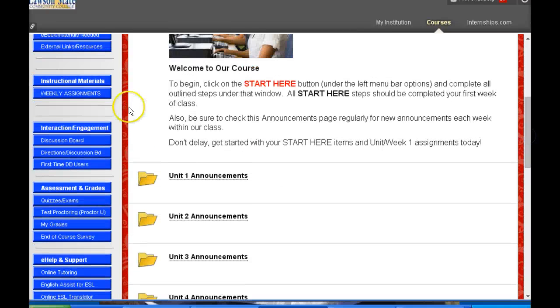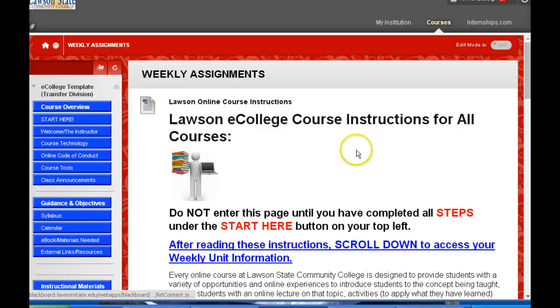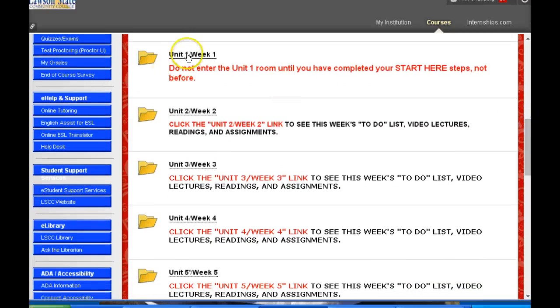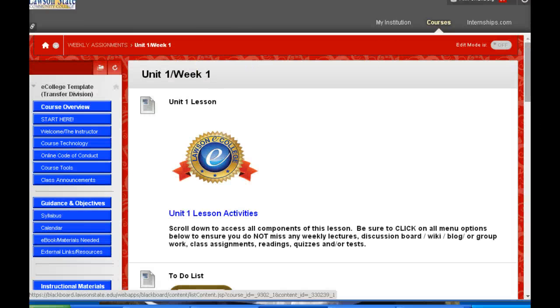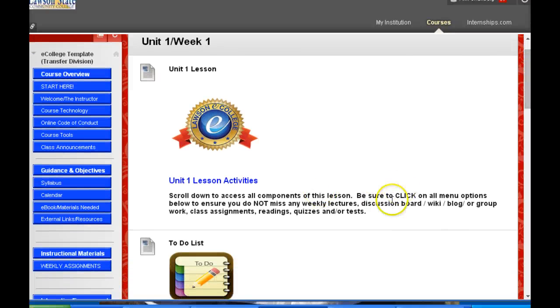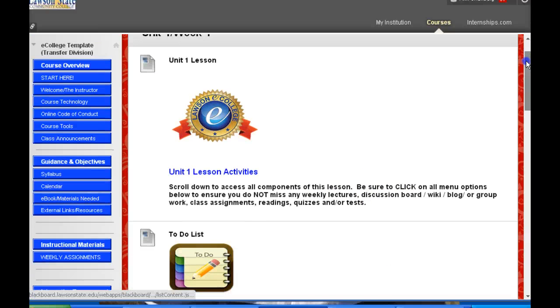But generally speaking, you are going in through this weekly assignments button, and you're finding the unit that you're supposed to be in. Let's take a look at the first unit. Click on that unit, and then you're going to see several things. You're going to see this reminder to click on all the menu options below.